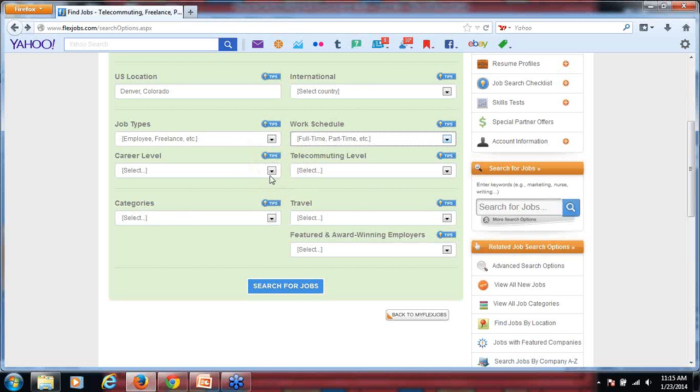The next one, career level, again, a drop-down menu there. Pretty basic, so entry level, experienced, manager, or executive. You can choose whichever option you want to choose there.